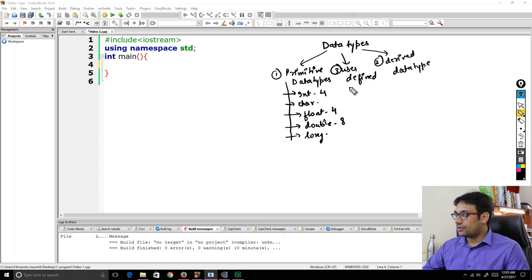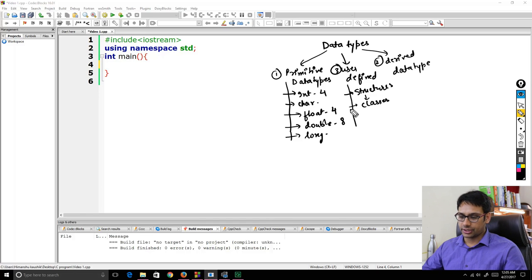When we discuss user defined data types, in C we studied structures. Those structures are also available in C++, as well as an extension of structures called classes. So classes are user defined data types. Apart from classes, we can have unions and enums, which are also available as user defined data types.